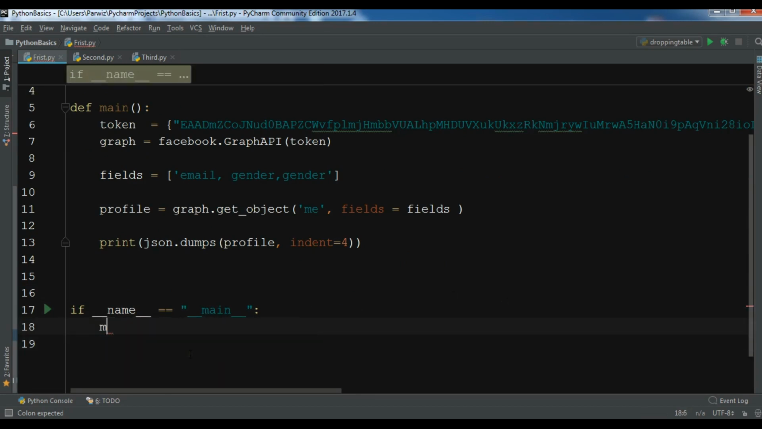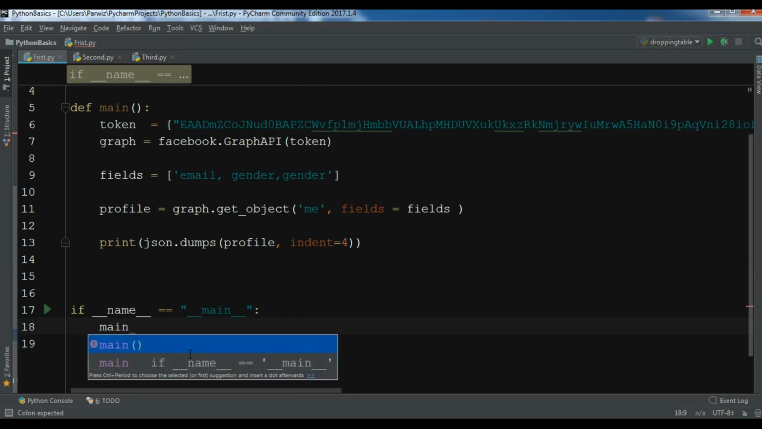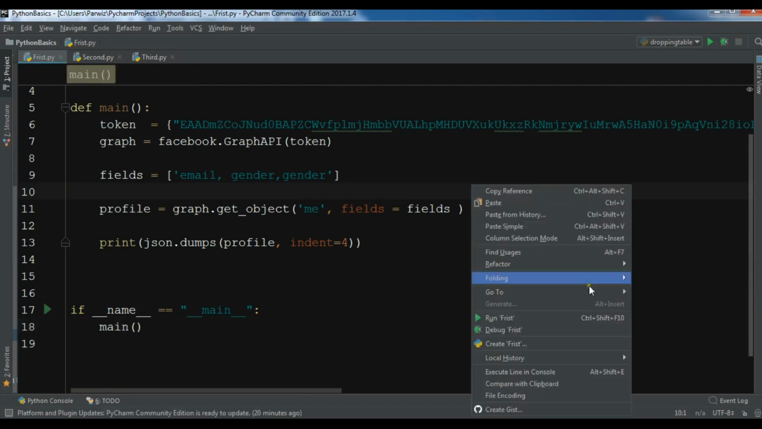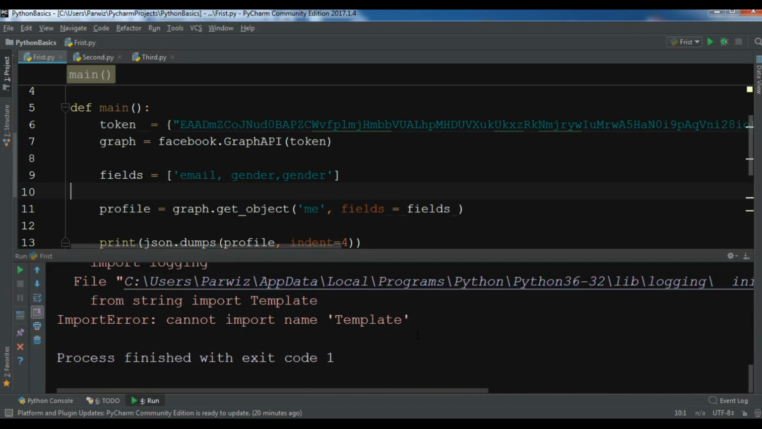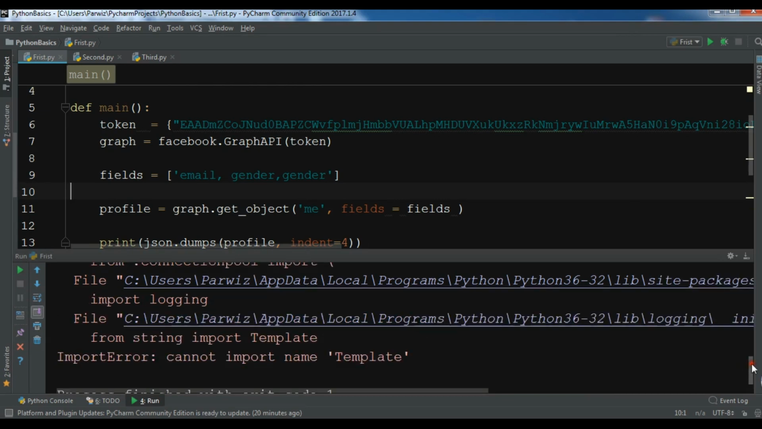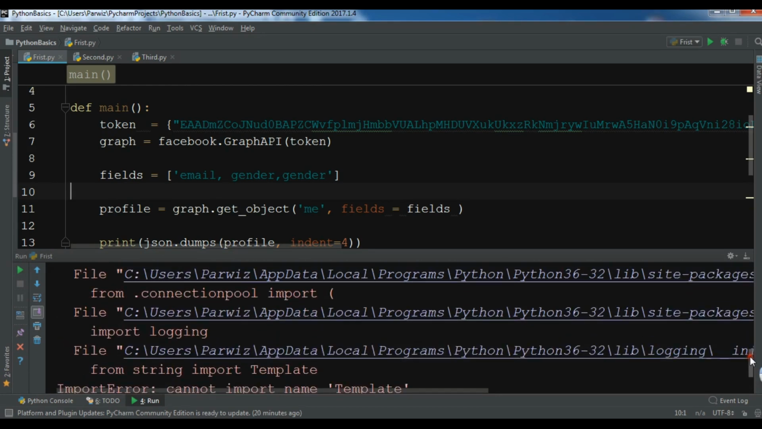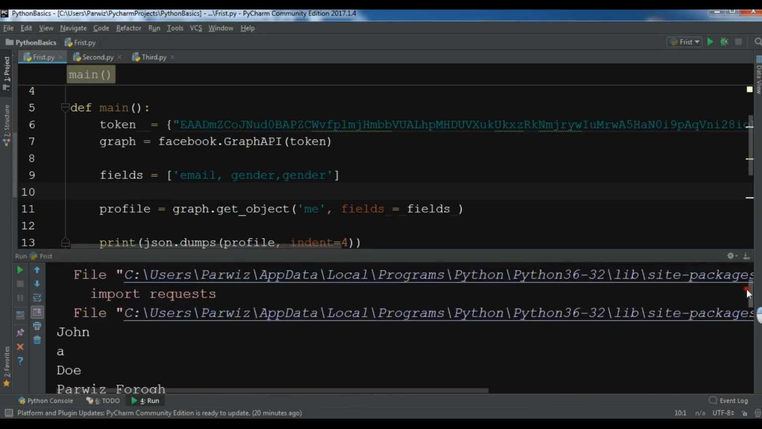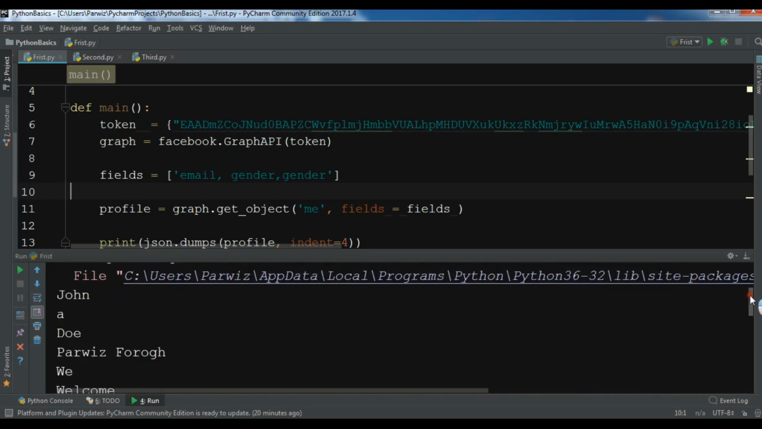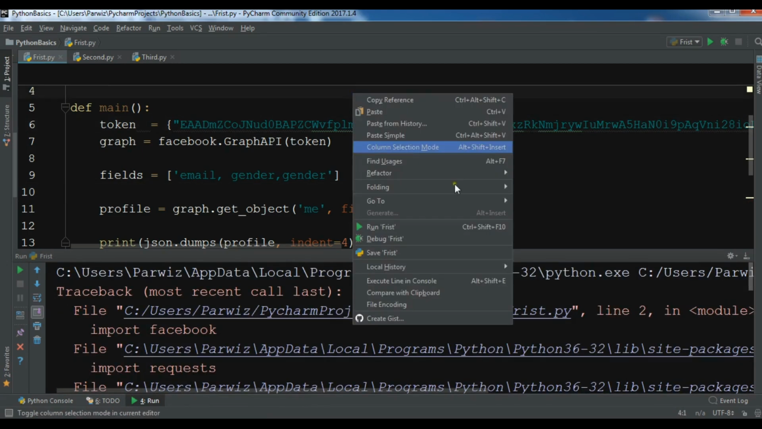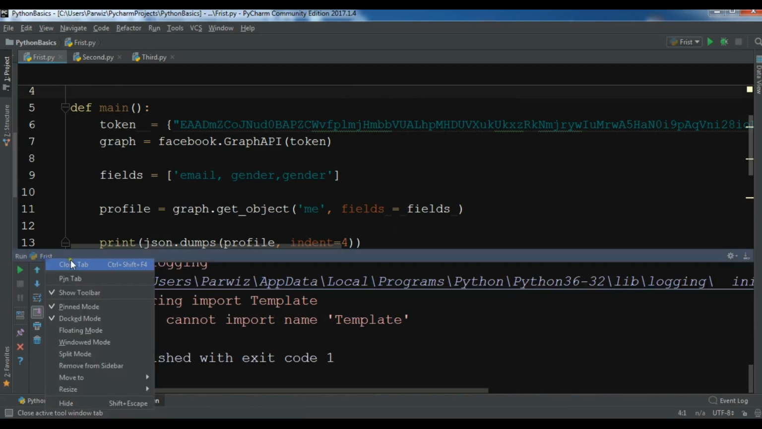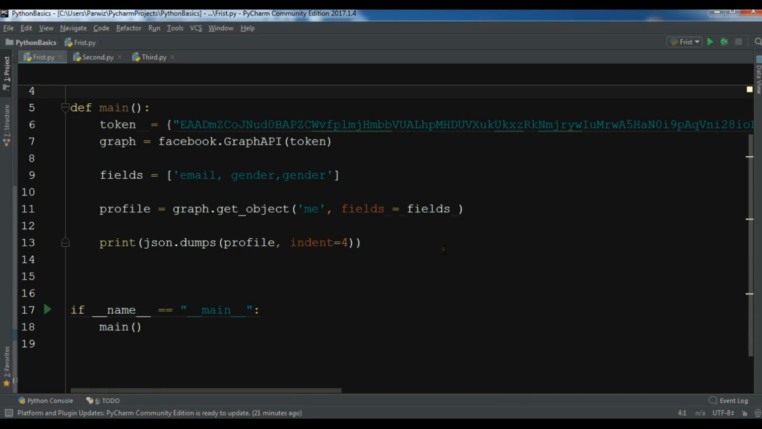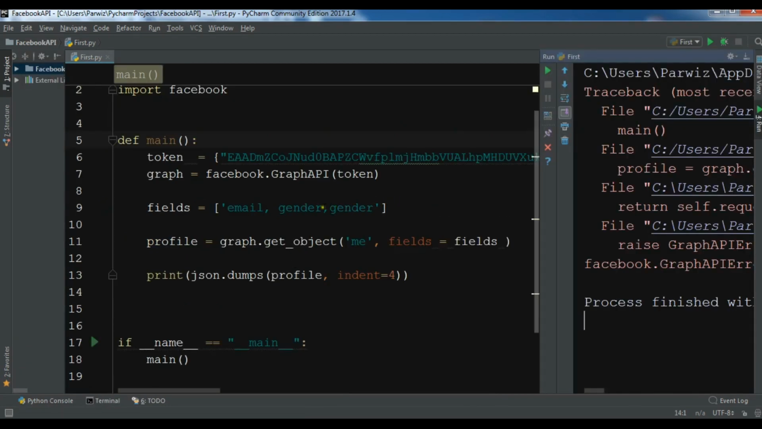Sorry. Okay, main. Now I'm going to run this, and I should see those data in here. So import cannot from string import. So I think I need to create a new Python file because it is not working. So let me just close this tab, and I'm going to create a new Python file.